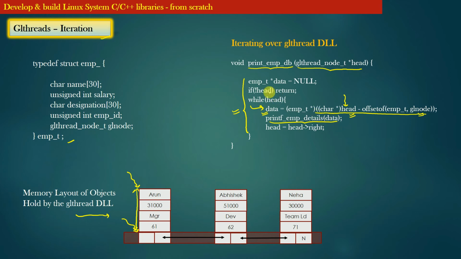And once I get a starting address, I can simply print the employee details. Right? And the rest of the implementation of this function is very much similar to that of a traditional linked list. So now you must be able to grasp the main difference between traditional linked list and GLThreads. All the difference lies in how you obtain a pointer to the object from the linked list node.